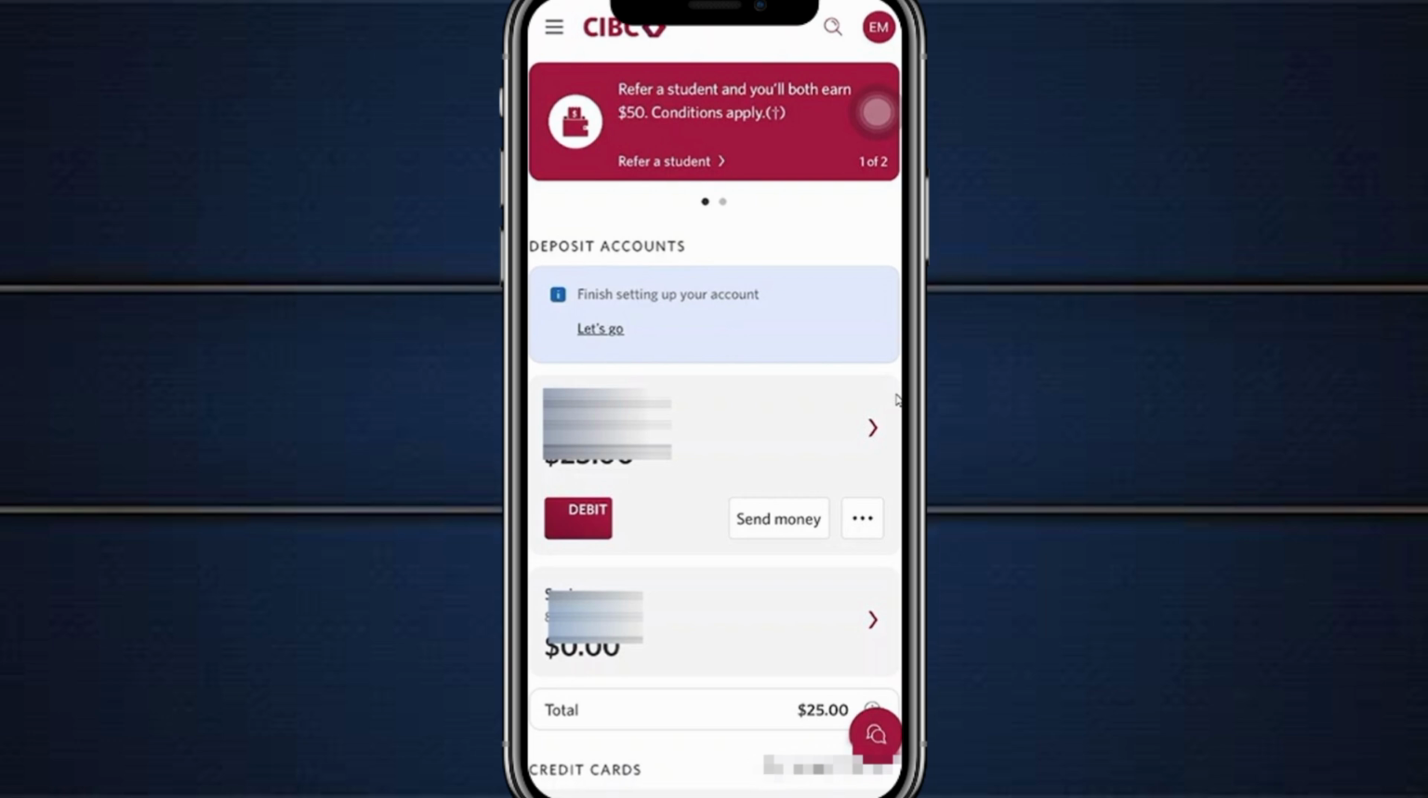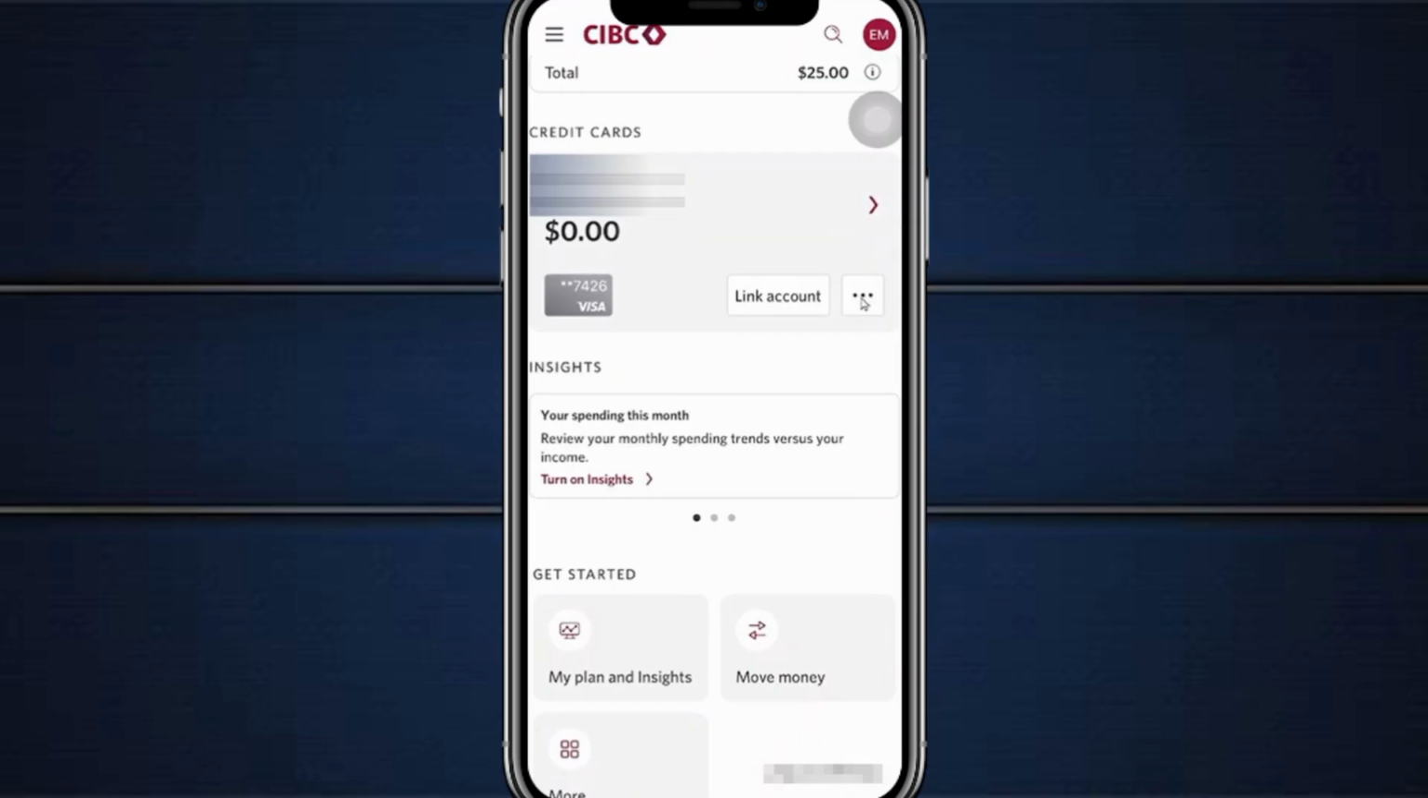Once you're in, scroll down until you find your credit card. It should be listed among your accounts. Next to your credit card listing, you'll see a small menu icon. Go ahead and tap on that icon to bring up more options related to your card.